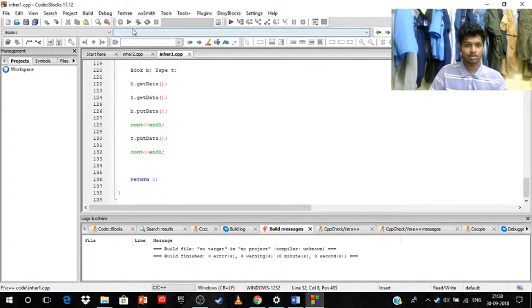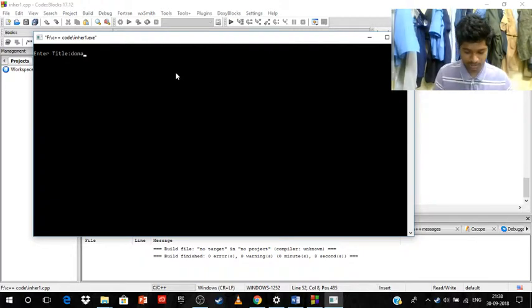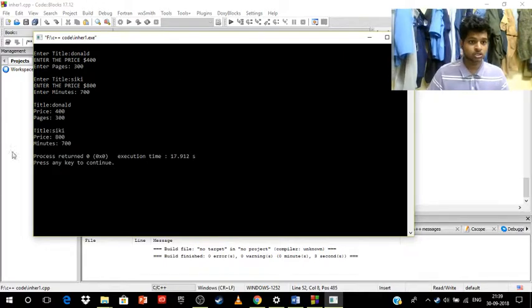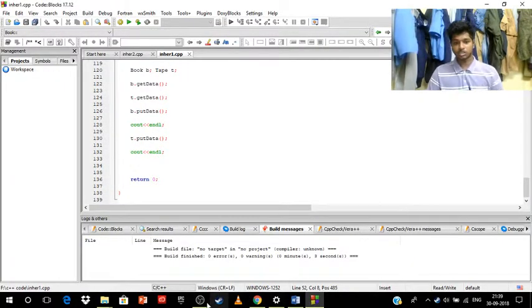So that's my program. Let's see how it works. Title is Donald, price 400, enter the pages like 300. Enter the title Siki, price is 800 and pages is 700. So title Donald, price 400, pages 300, title Siki, 800, 700. That's what the program says. So this was my program.